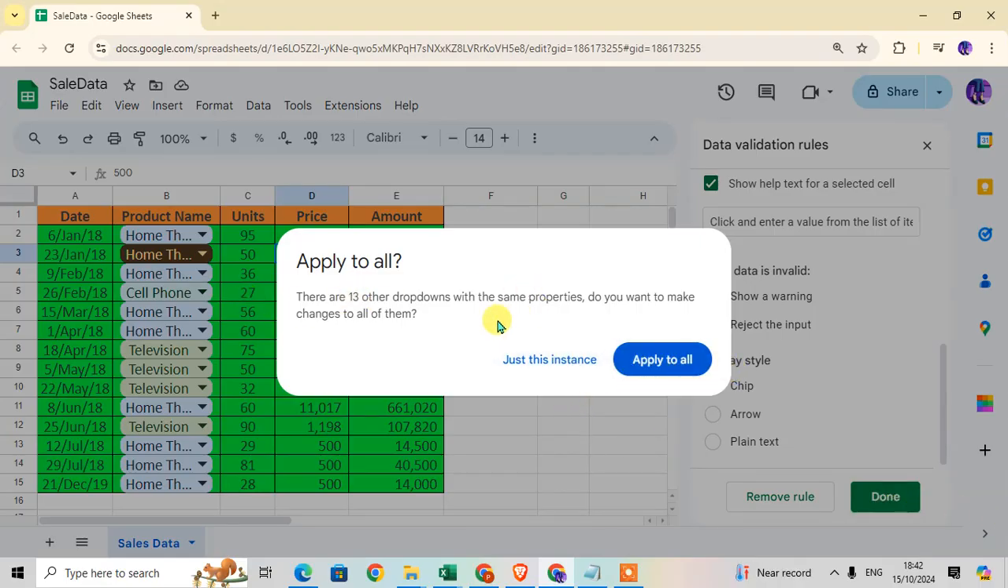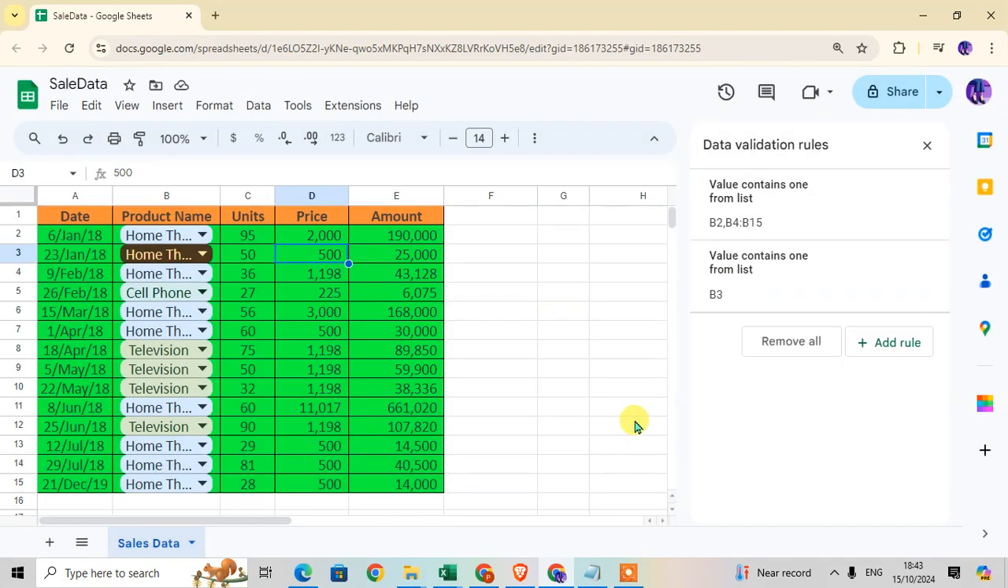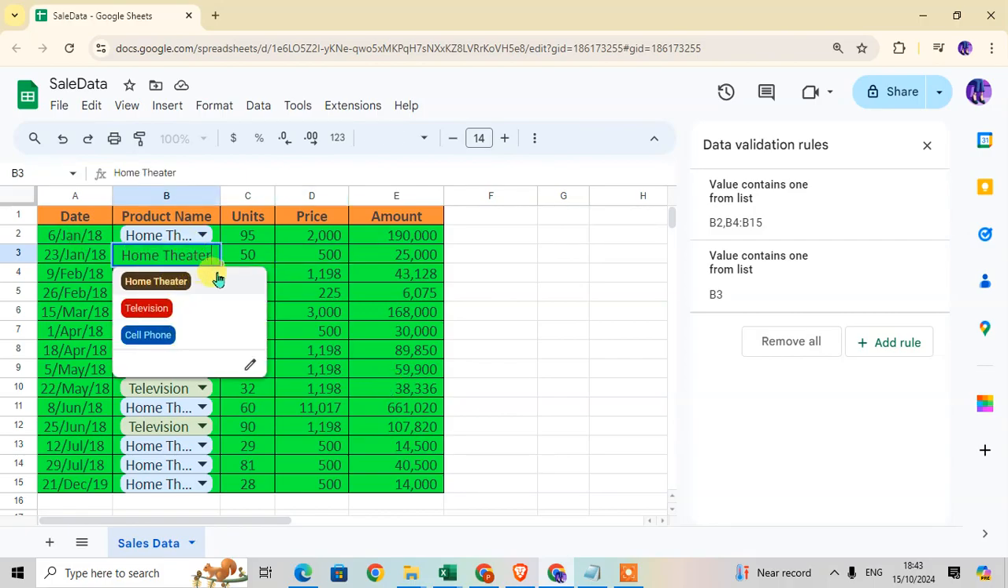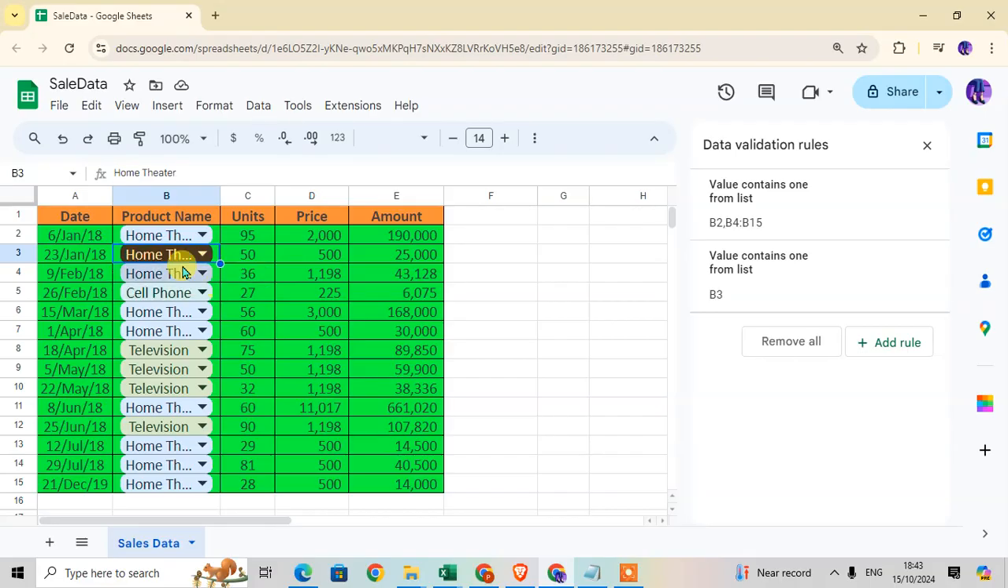There are 13 other drop-downs with the same properties. Do you want to make the changes to all of them? Apply to all, or just this instance. So if you want to apply for this Google Sheet only, just click on the first option. Now here you can see, suppose I edit the spelling of this product name, and then I select this, I just edit the spelling and just enter it.